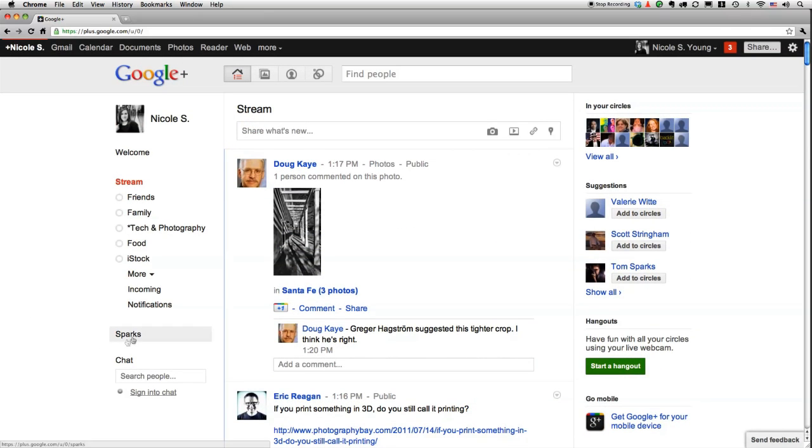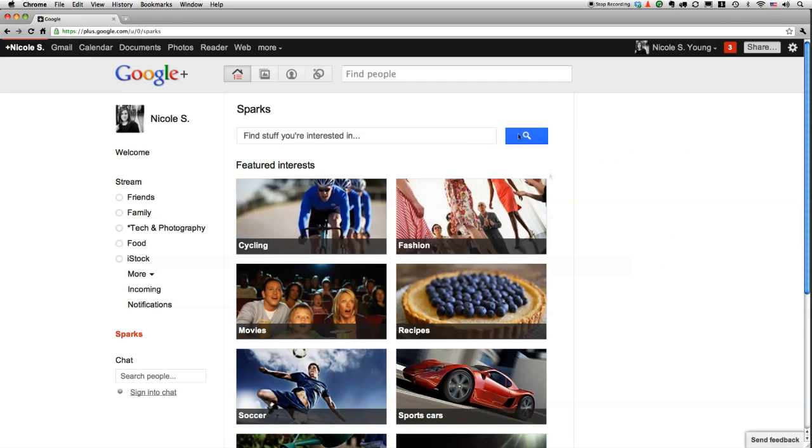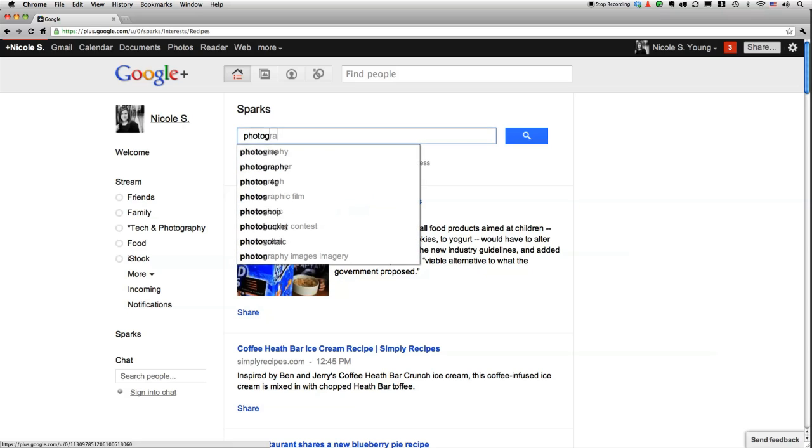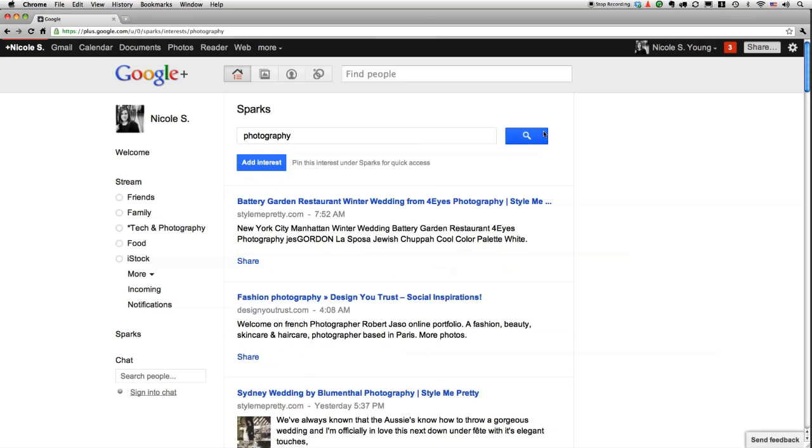Another area to check out is Sparks, and this is where you can just see kind of featured things that are happening. So if I were to click on the recipes, then it would show me some of the popular things coming up, or you can just type your own and see some of the things that are happening in the photography world. Next, I'm going to show you about notifications.